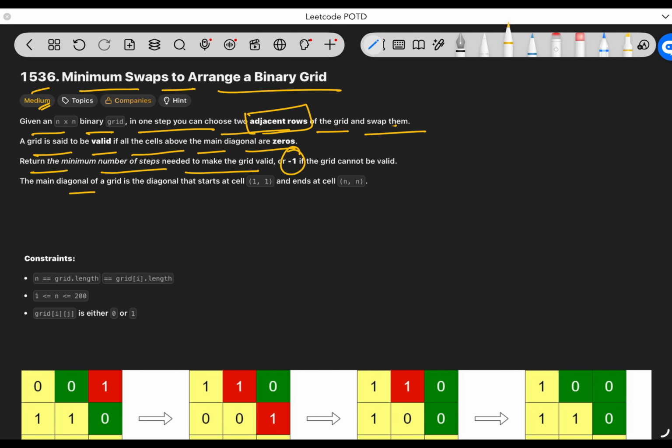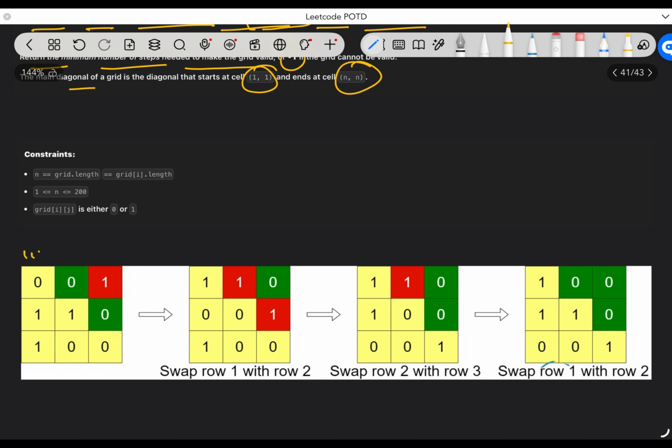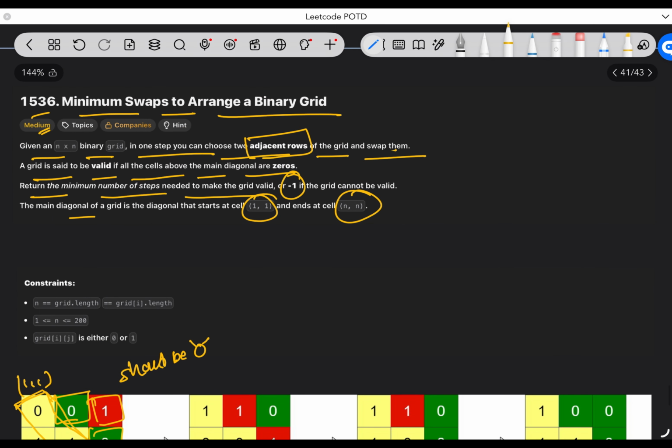The main diagonal of a grid is the diagonal that starts at cell (1, 1) and goes to cell (n, n). So what it is saying is, from (1, 1) to (n, n), this is our main diagonal. All the cells above this diagonal should be 0, right? All the cells like this one, this one, this one. Then it is considered a valid binary grid.